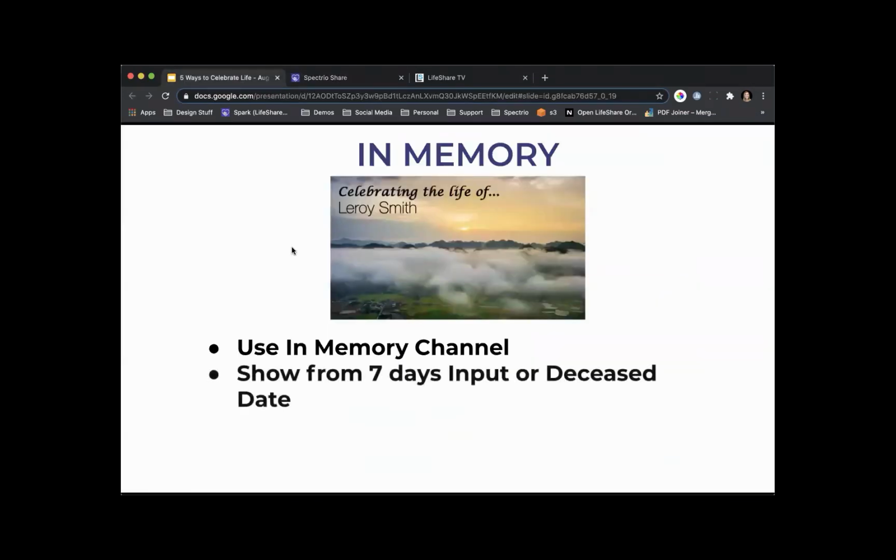So just to kind of reinforce that, it will show from 7 days from when it's input or 7 days from the deceased date. You can choose a background and you can also add a picture.